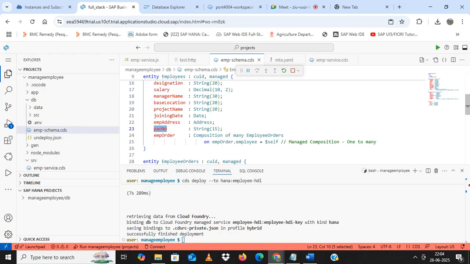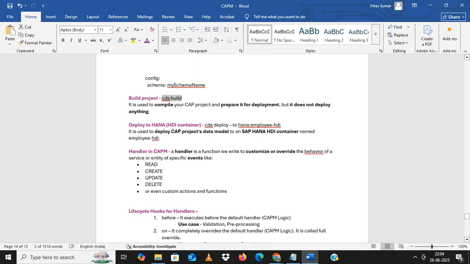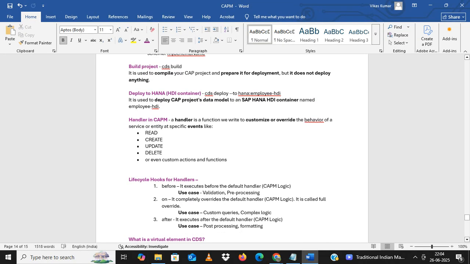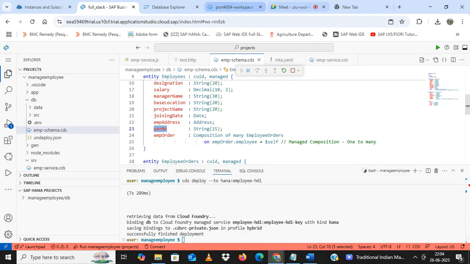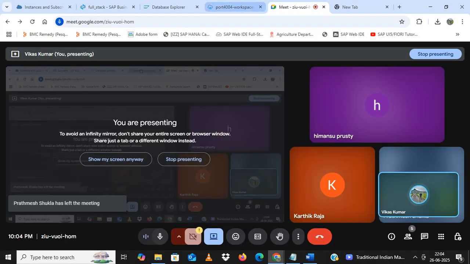How to do alteration? I just wanted to show you the alteration part. So Karthik, it's clear? Karthik, Himanshu, Prathamesh. Yeah, Himanshu, tell me.